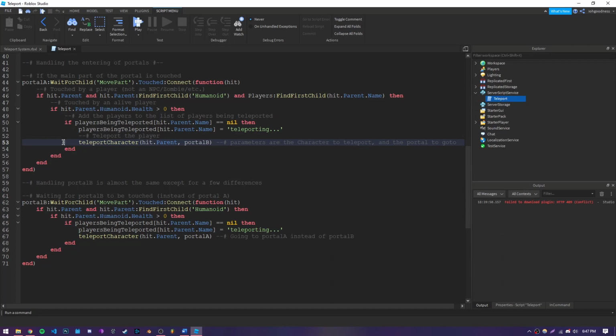Keep in mind that the teleport character function passes in hit.Parent, meaning that a base part inside of our character model touched that portal, like our right arm or like our head, and if we index that object's parent, we'll get the character object itself, and then the second parameter is the portal that we want to go to.